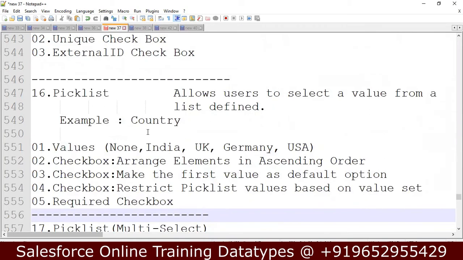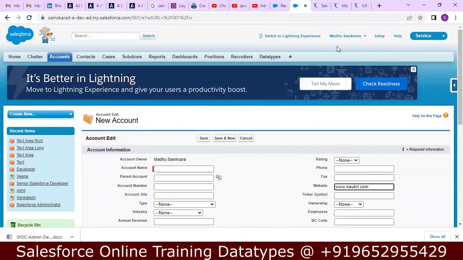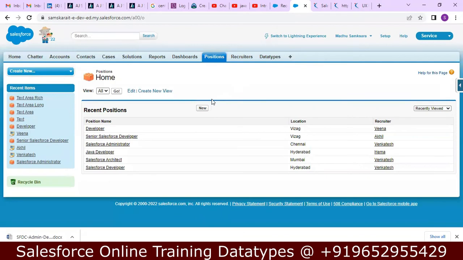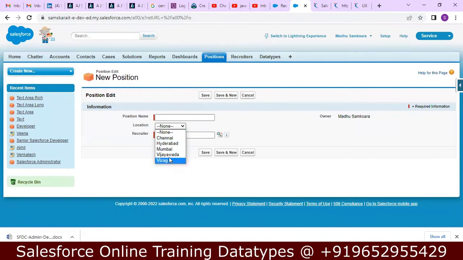Now this field allows users to select a value from a defined list. For example, if you create a pick list field, now here we have one. This is showing Chennai, Hyderabad, Mumbai, Vijayawada, Vizag. When you are creating this field, it will ask you to enter these values.